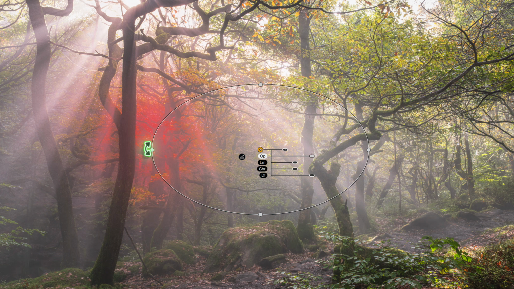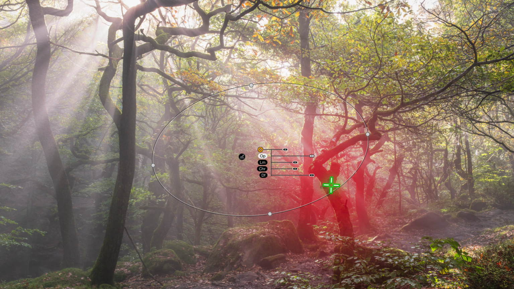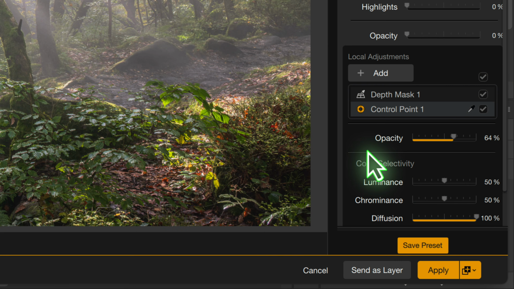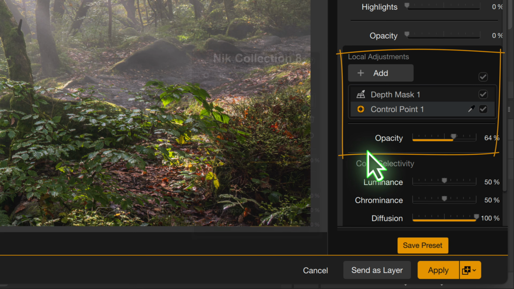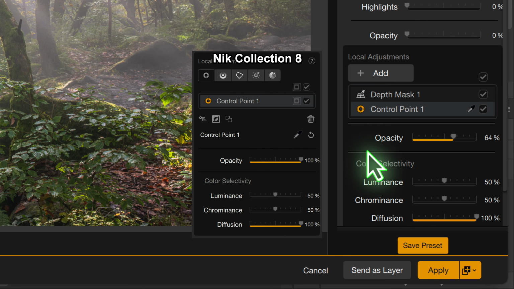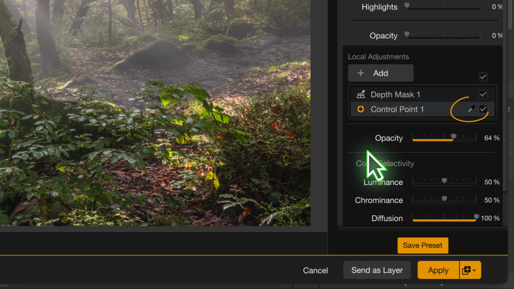We'll look at ways to change this mask shortly, but first I want you to notice that the layout of the local adjustments list has changed. It's been simplified quite considerably, and some of the icons, like the option to display the sample point, have now moved. What we now see is that this appears on the control point itself in the local adjustments list.